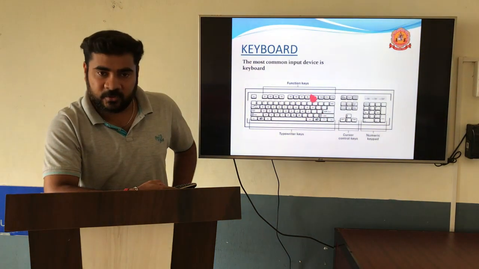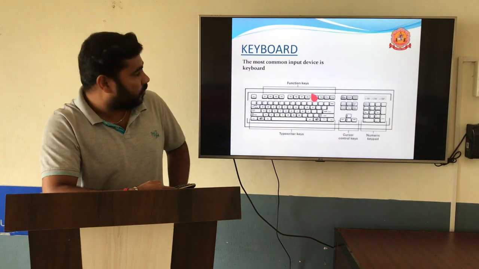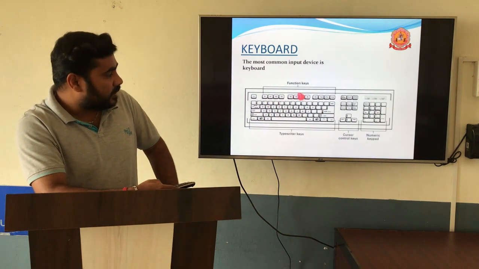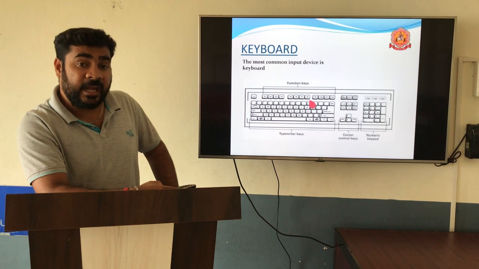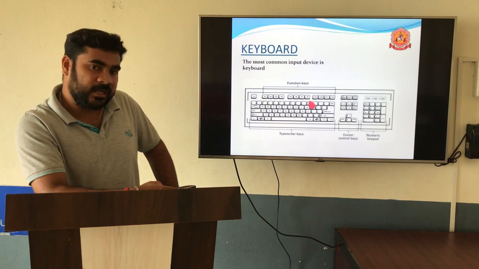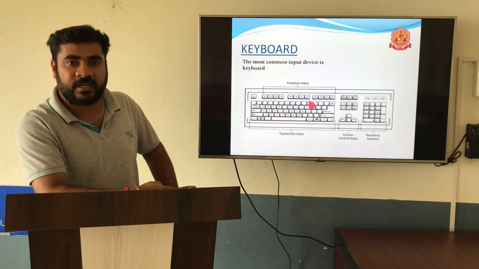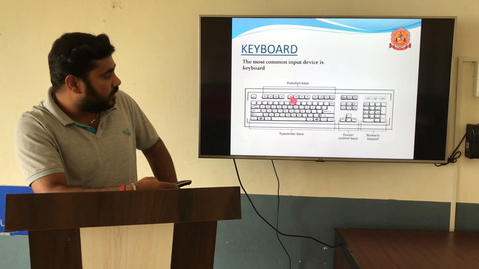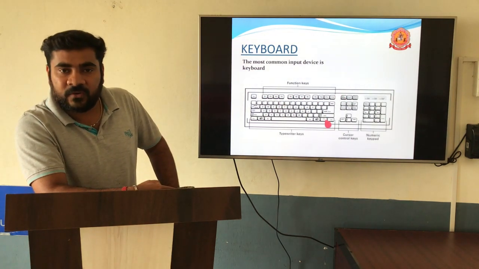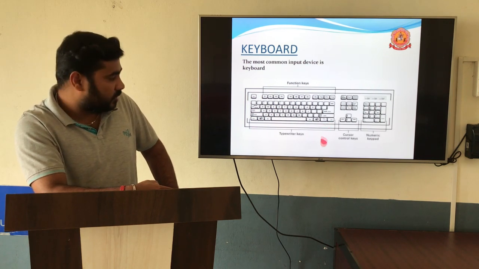First, the keyboard. A keyboard is a device that is used to type anything or to feed data to the computer. There are different keys present in a keyboard. The total number of keys ranges from 85 to 108, based on the different types of keyboards. First are the function keys, F1 to F12. These are different function keys that are used for specific functions.